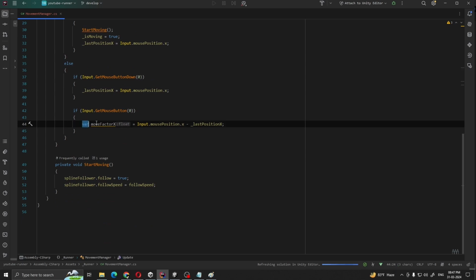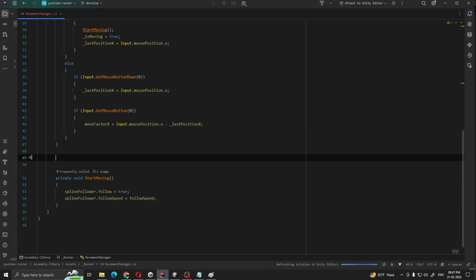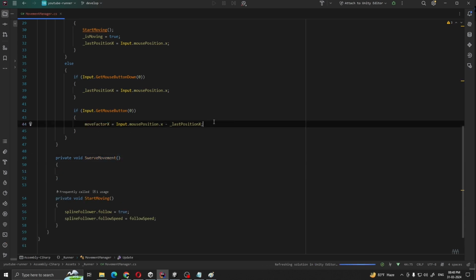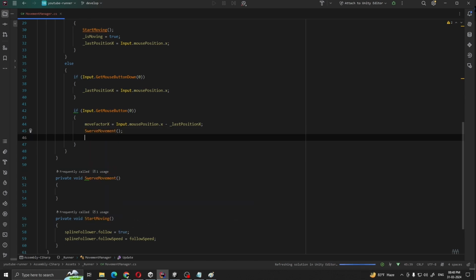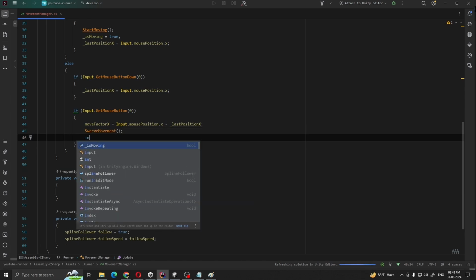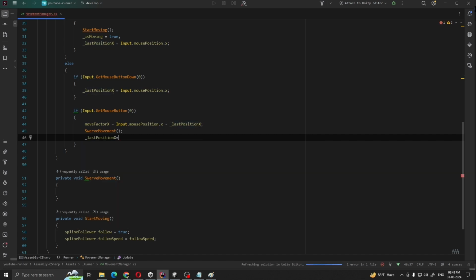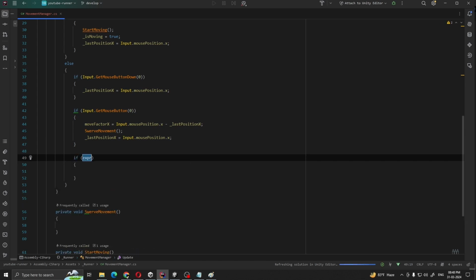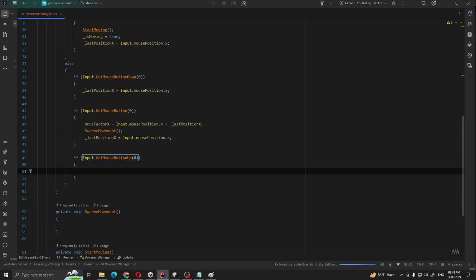We need to create a method here called private void swerve movement, and call swerve movement from here. And at the end of that, I'm going to set last position x equal to input dot mouse position dot x. Also, if input dot get mouse button up, we're going to reset our move factor x to 0f.